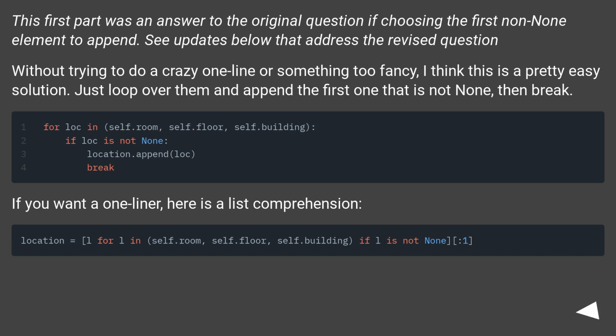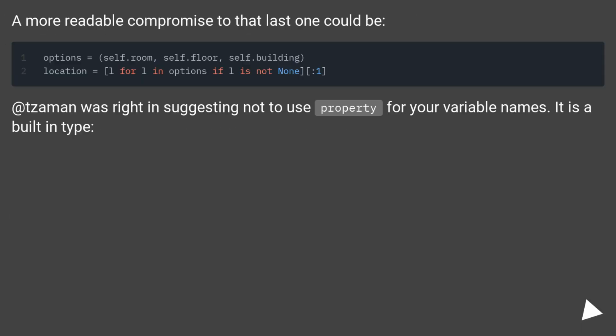If you want a one-liner, here is a list comprehension. A more readable compromise to that last one could be: Adzaman was right in suggesting not to use property for your variable names. It is a built-in type.